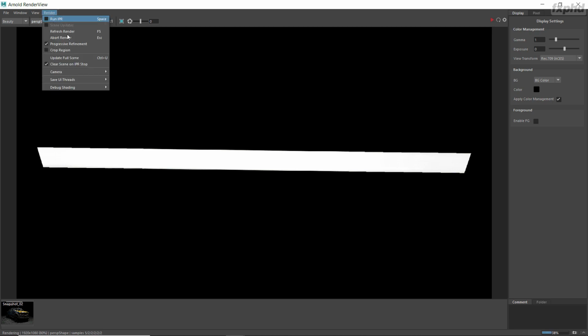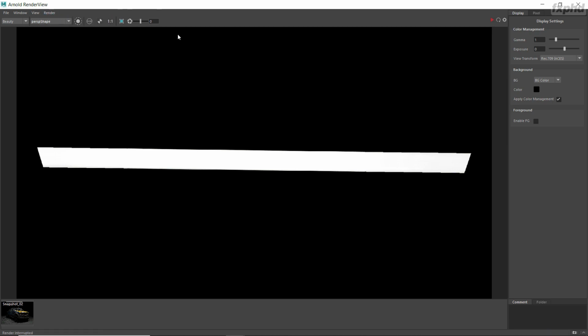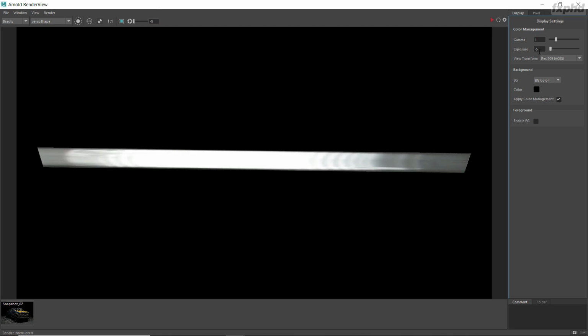But let's go to render, abort render, and let's bring down our exposure. Okay, so we can see that we've got some dynamic range in here. It's brighter in the middle than it is at the edge, but it's obviously orientated the wrong way. It's squished widthways. So we need to reorientate our HDR map to go into this light. Now we can do that inside Maya, it's really simple.